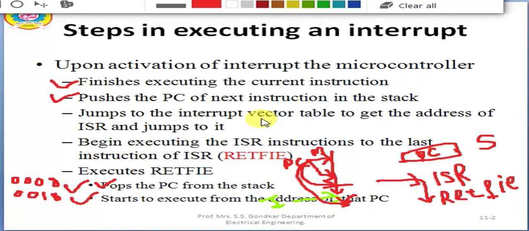So I hope the important steps in executing an interrupt are clear. This is the important point as far as interrupts are concerned.